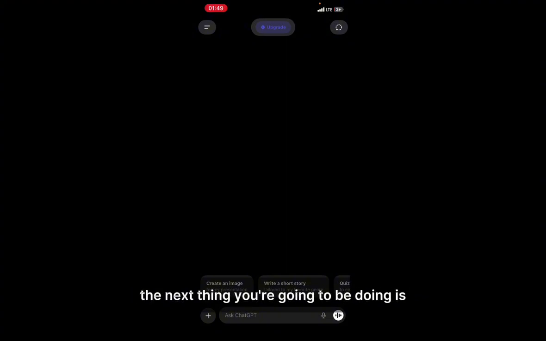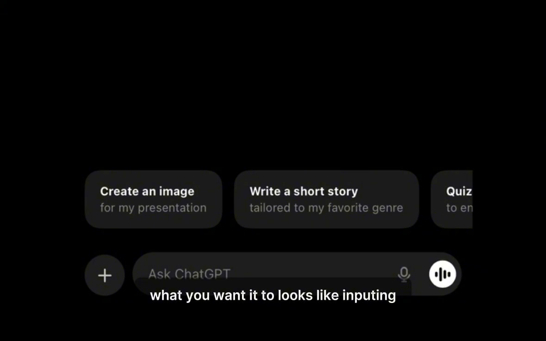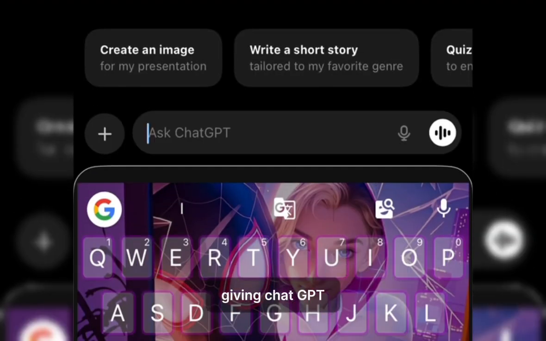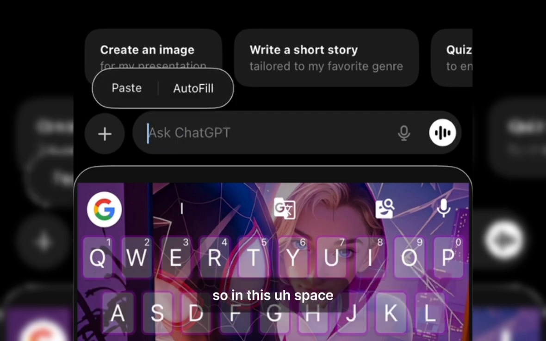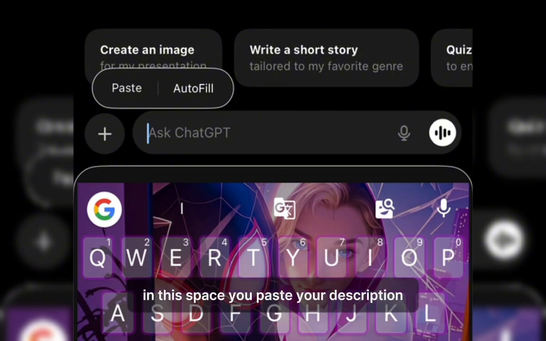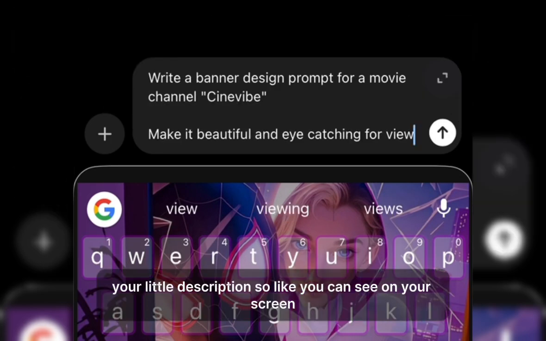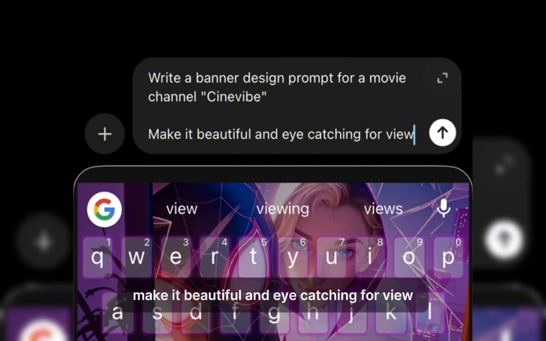After you've gotten access to ChatGPT, the next thing you're going to be doing is inputting a little description of what you want your YouTube channel banner to look like, giving ChatGPT the instruction to write a prompt for your YouTube channel banner. In this space on the page, you paste your description. Like you can see on your screen, it says: write a banner design prompt for a movie channel, Cine Vibe, make it beautiful and eye-catching. So this is what I'll be giving ChatGPT.